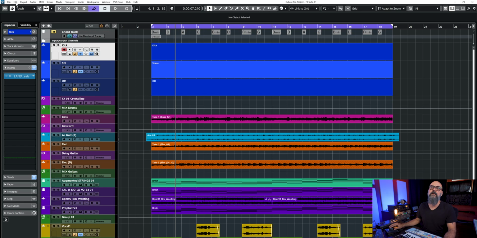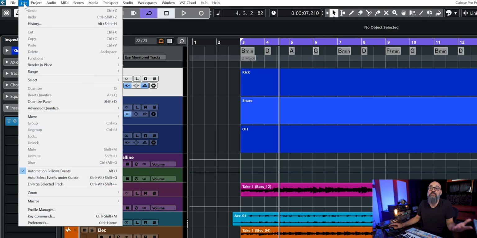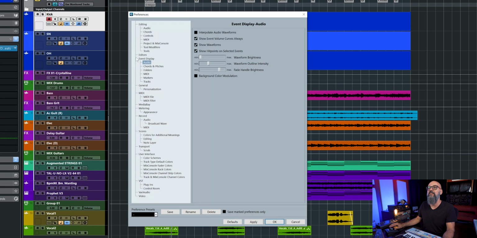Now, if all of your audio events are blank without any waveforms, but you're still getting audio out of them, that means that your waveforms are just not visible. So you can resolve that by going up to Edit, down to Preferences, and looking under Event Display. Click on Audio, and you will see the Show Waveforms option that needs to be checked on. It is on by default.